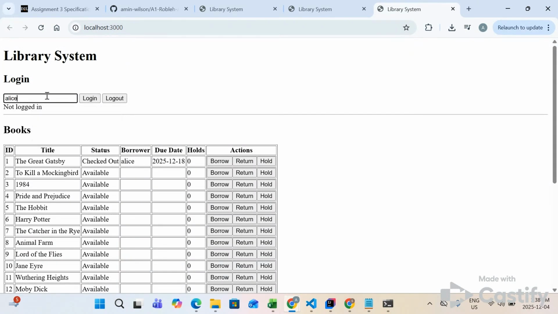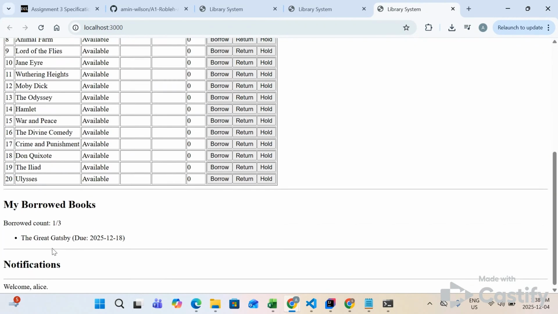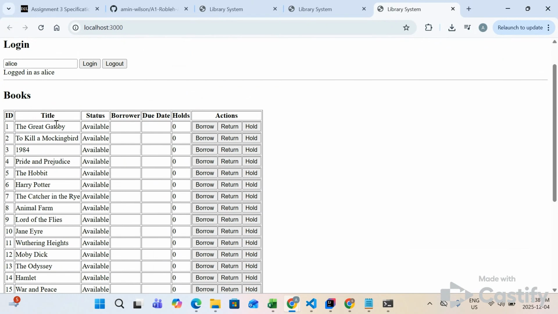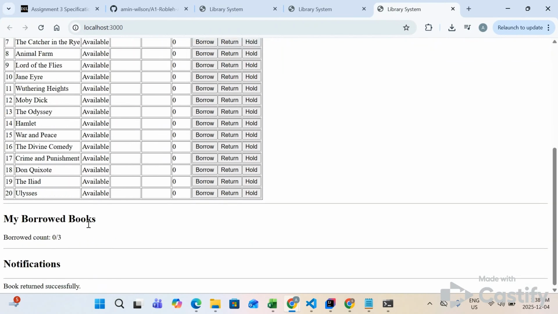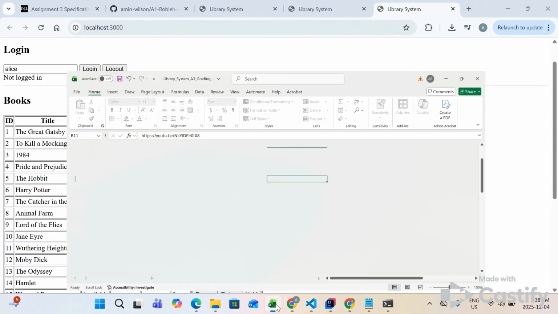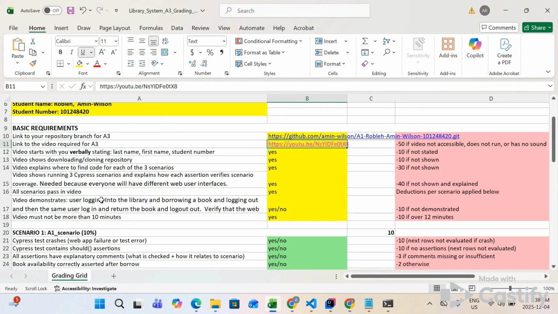So I'll log in again as Alice. Log in. You'll be able to see my borrowed count. There's still The Great Gatsby and the due date, and I will return this now. Now that I returned it, The Great Gatsby is available, there's no borrow, and my borrowed count is 0. And log out again. So I believe that was the test scenario right here. The user logs in, borrows a book, logs out, logs back in as the same user, returns the same book, and logs back out.